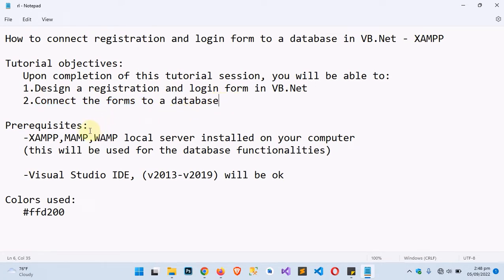Meaning that there are some prerequisites we need to meet or have before we get through this tutorial successfully. One of the prerequisites or necessities for this session is for you to have some sort of local server running on your machine. Okay, so with the software that I've listed here, XAMPP, MAMP, and WAMP, when you have any of those on your machine, that is fine.